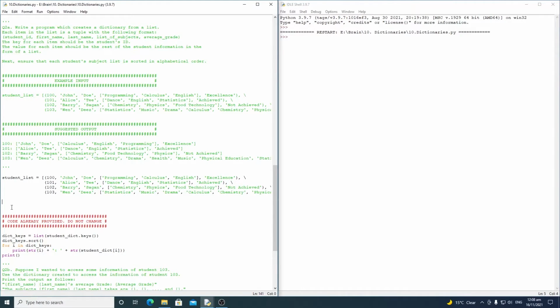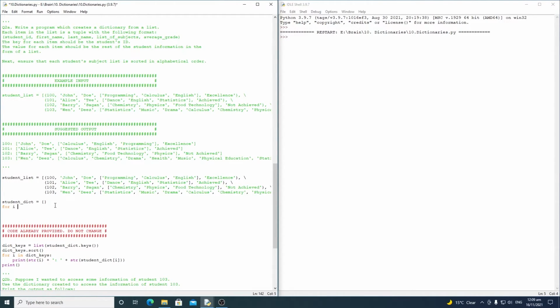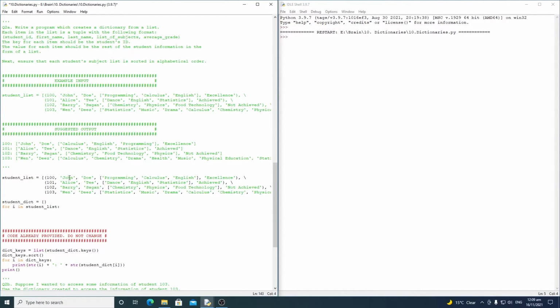Okay, so let's make a dictionary. Let's call it student dict, and let's set it equal to curly braces. So this is setting it equal to an empty dictionary initially. Now what we want to do is loop through the student list here, and then do something for each tuple. So we're going to say for i in the student list. So this is saying for each tuple in the student list, what do we want to do?